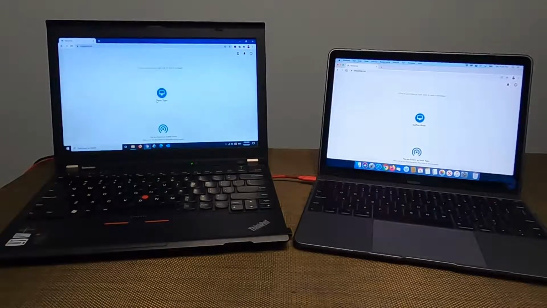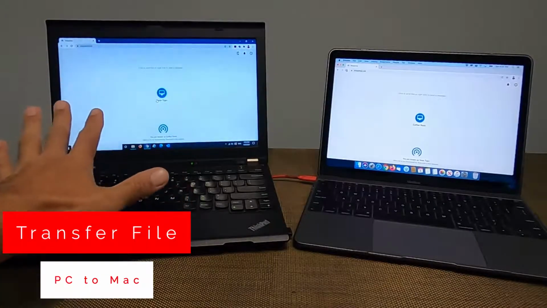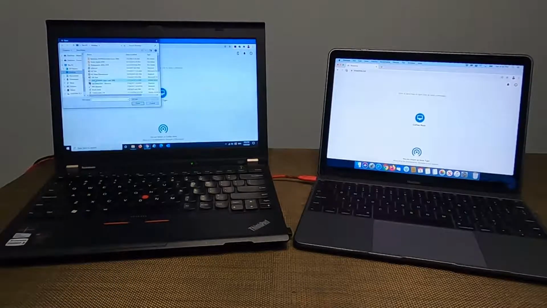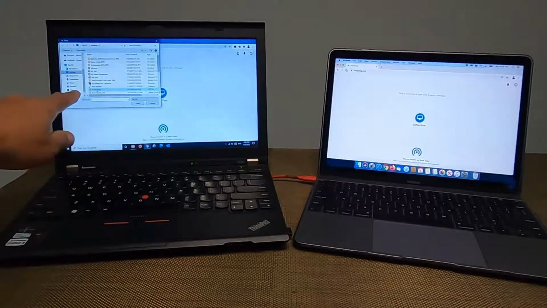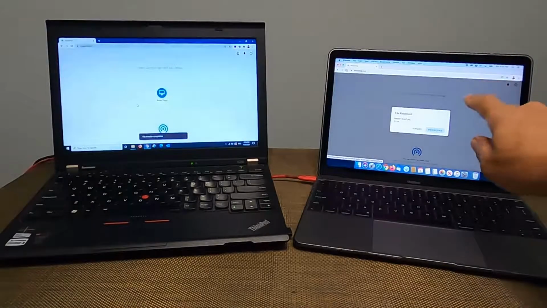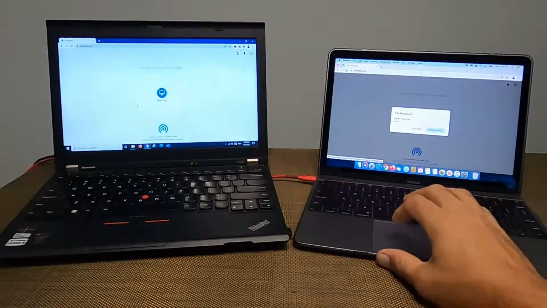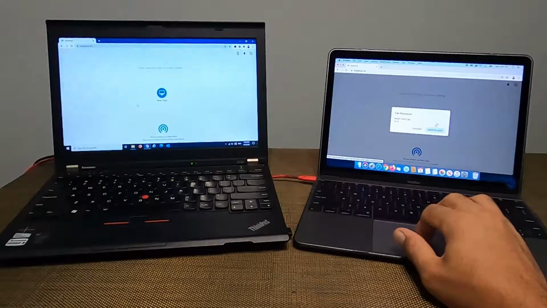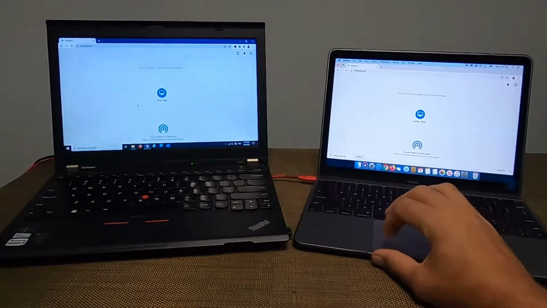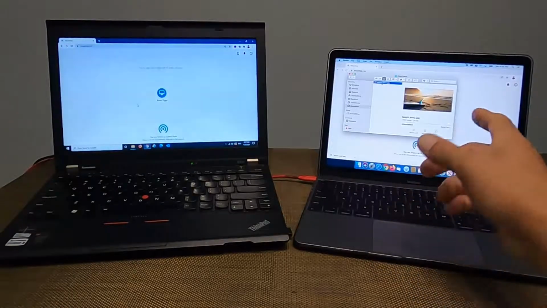So now if I wanna share a file between this computer, which is a Windows computer, and the Mac computer, I'm gonna hit here, and I'm gonna go to my desktop and choose this file here. I'm gonna hit open, and right now you get the notification on the Mac computer that asks if I wanna download the file or not. I'm gonna hit download. And now if I go to downloads, the file is right there.